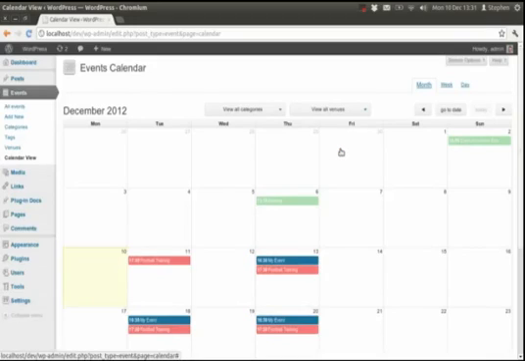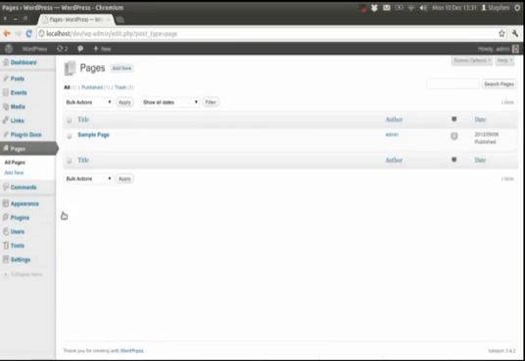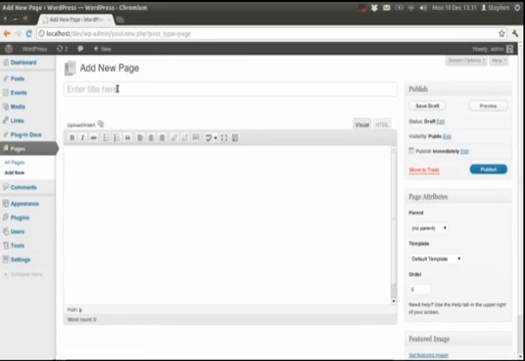Okay, so obviously we want a calendar on the front end, so let's do that next. So if we go to Pages, we've already got just the sample page here, and then we want a calendar page. So let's add new. Let's just call it calendar.